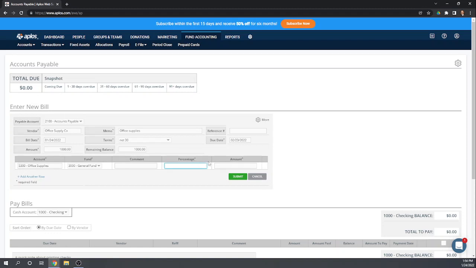Interesting, they have a percentage and an amount. Let's see, if we just enter the percentage, would it fill in? 100%? Yeah, okay, then it fills out the amount of $1,000. So it's very easy to bill one expense amount to multiple accounts, but we just want it to all go to our office supplies. Very good. We could add other rows to show the other expenses. So let's submit this $1,000.